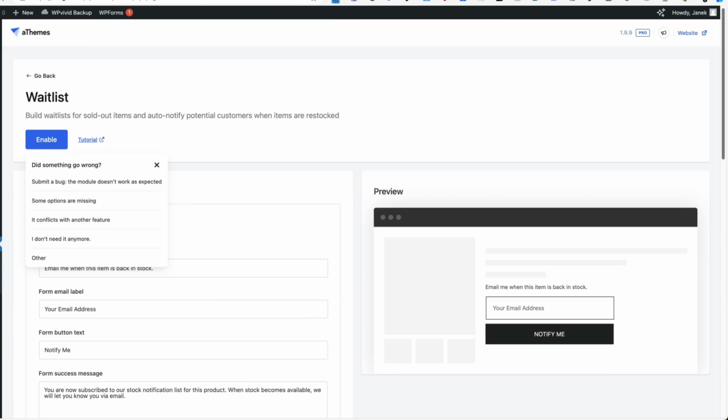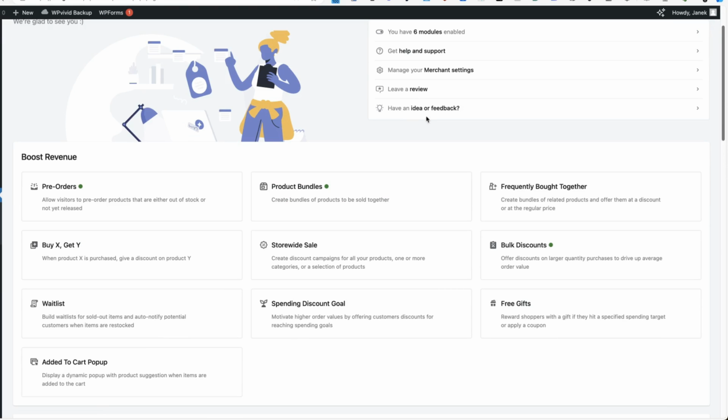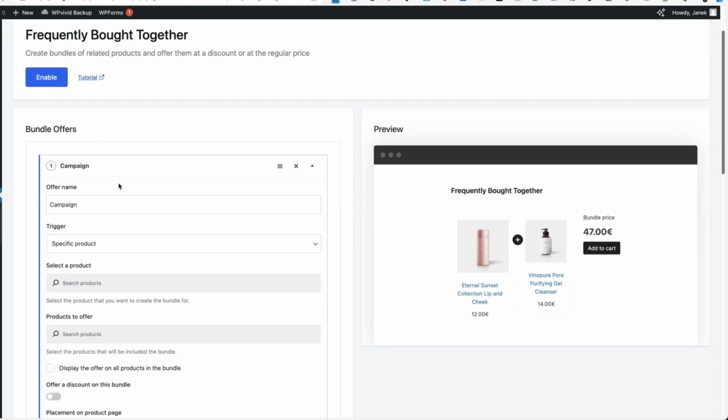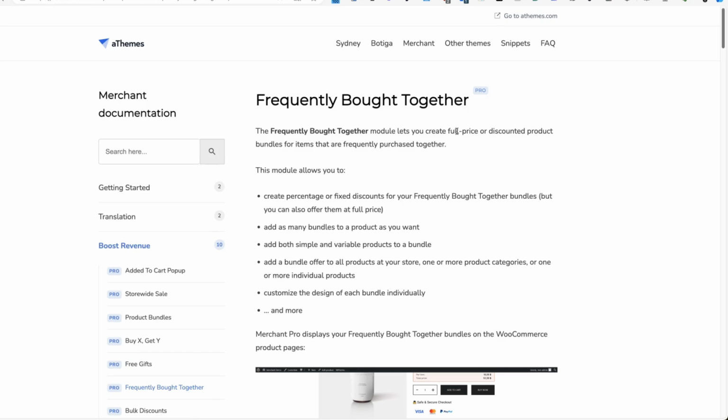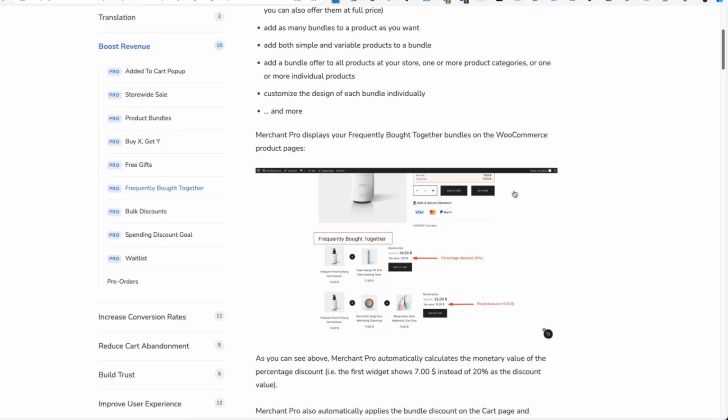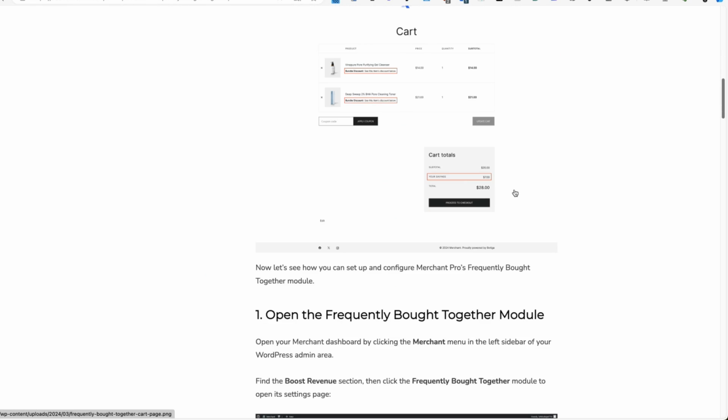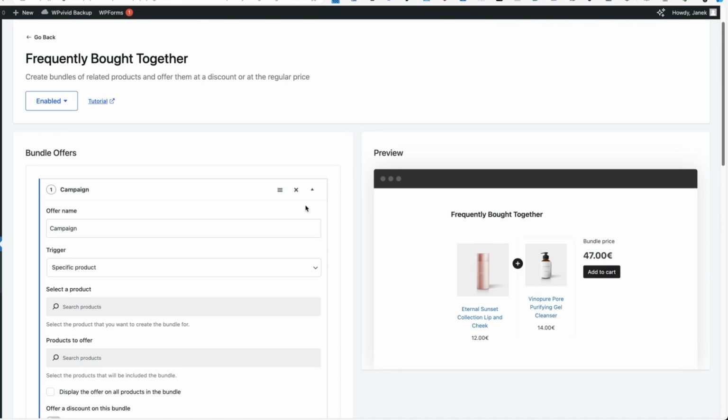Back to the merchant dashboard, and let's see what else do we have here. We have a frequently bought together. First, let's enable it. One more thing, as you see, there is a tutorial link near the button. If you click on it, it will redirect you to the documentation page and you can read and see what you can do with the module.